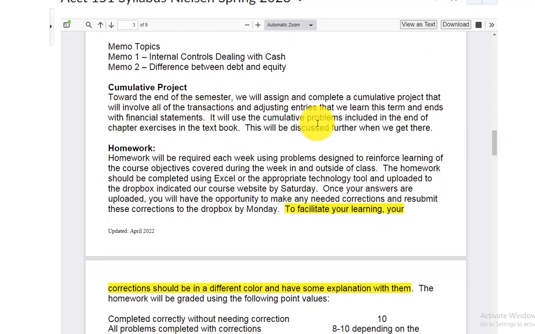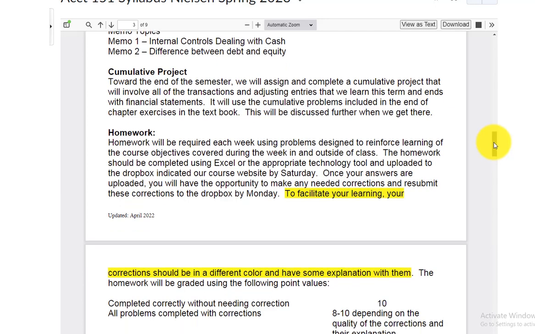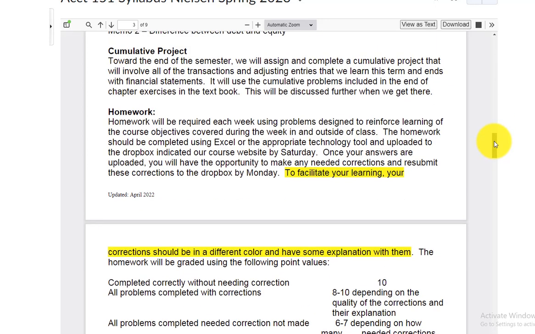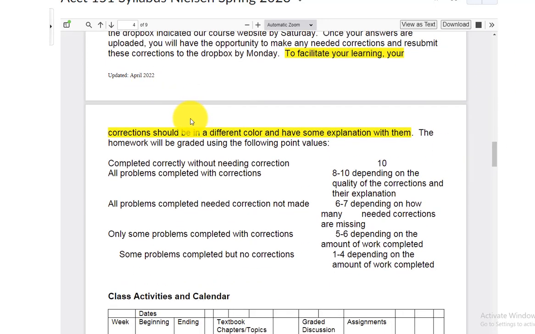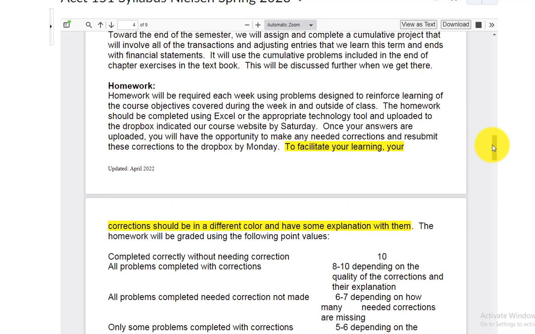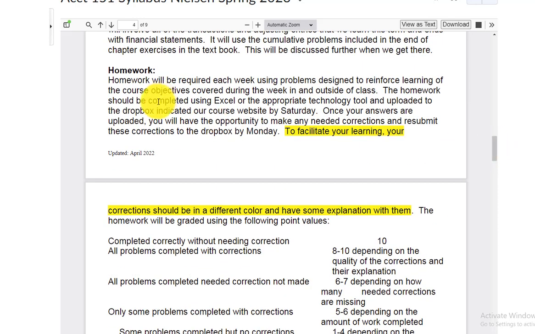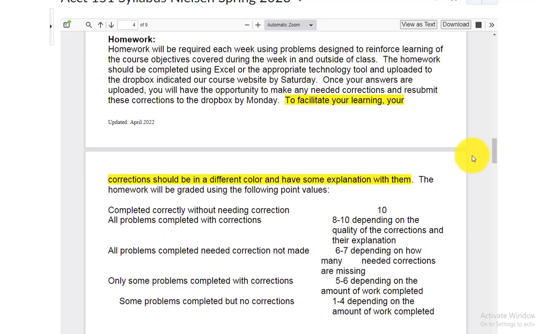The cumulative project is one that we will do, and I will tell you more about that as we get closer, in the news feed. The cumulative project will be from the textbook, and it will be in one of the later chapters. Homework we already talked about a little bit. There's some more detail about it. Okay, I suggest you use Excel as much as possible to complete your homework. It makes it easy to make corrections and all that good stuff.